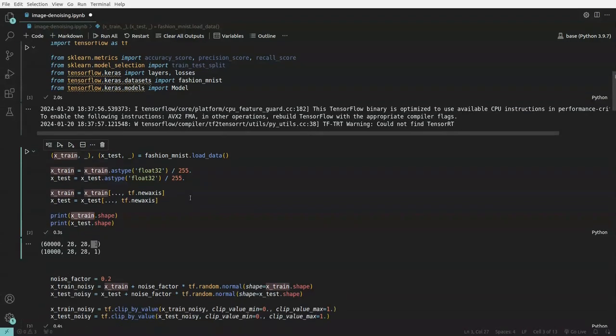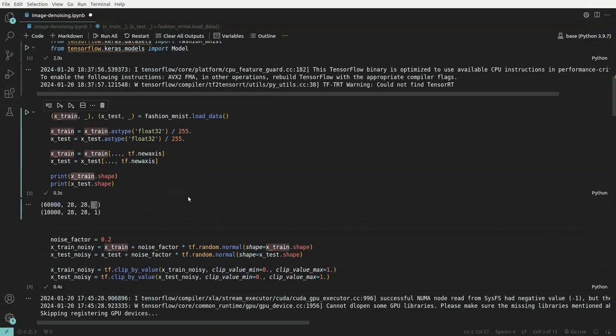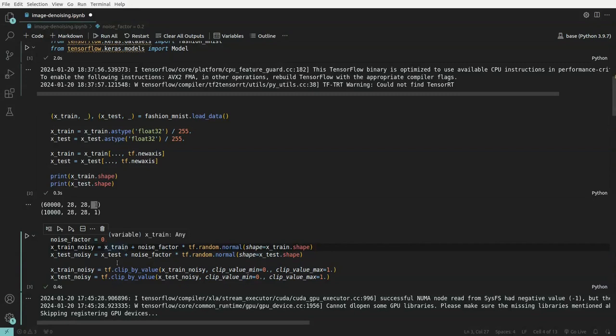Now this is a clear image. Here we don't have any noise by default. So to understand this image denoising, what we do is we take in a clear data set and we add some noise to this data set with a noise factor of 0.2, and we also take in 28 cross 28 normally distributed random numbers. Then we multiply the noise factor with the normal distribution and add it to the data set for both the train and test.